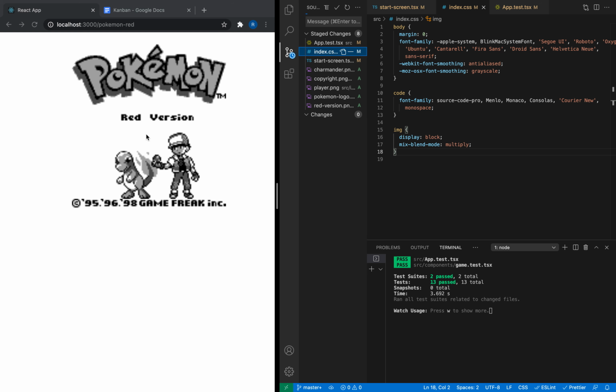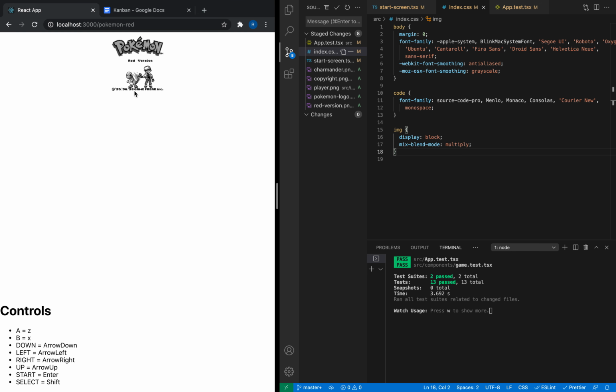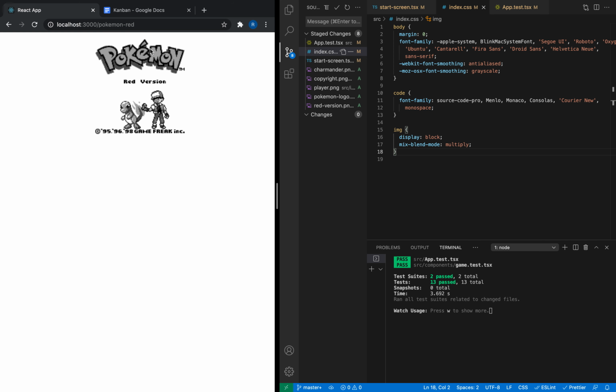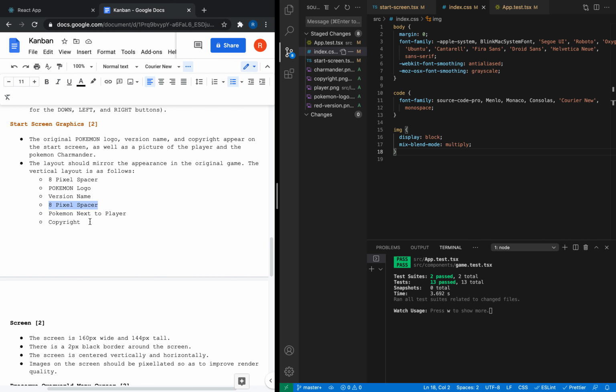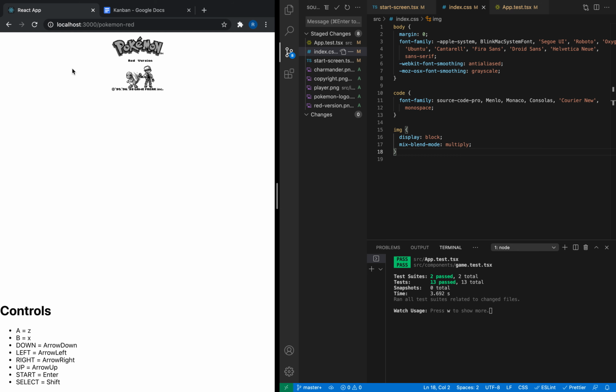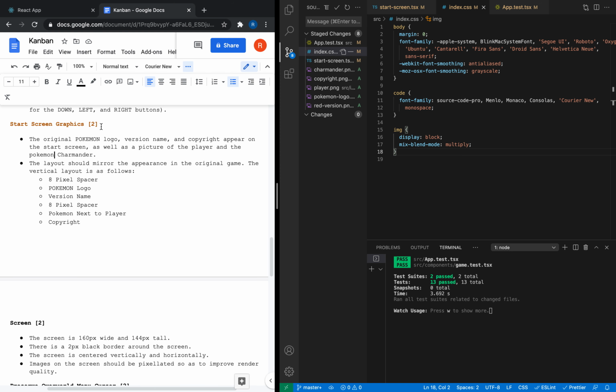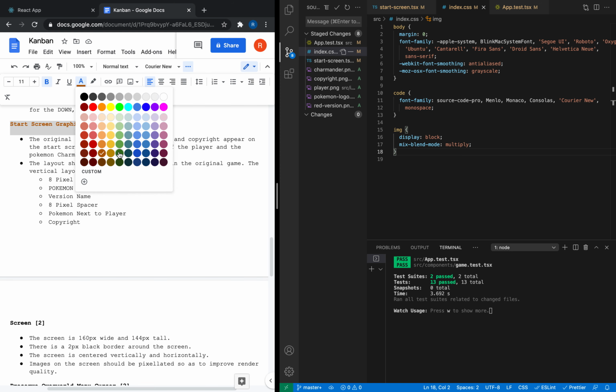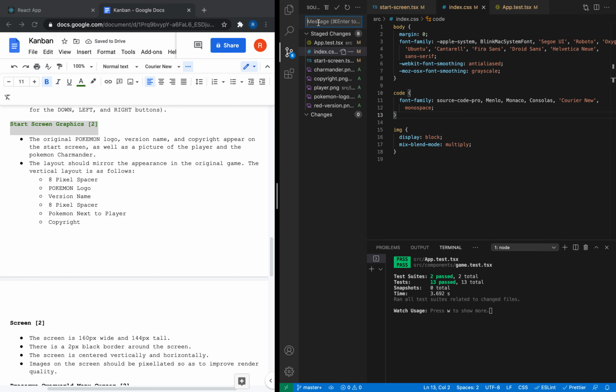So let's see, are we done here? We have a start screen that looks strikingly similar to the original. We've got all the acceptance criteria met. And this is our regular game. We sort of got an issue now where the menu jumps over here and all that kind of stuff. But for now, I think this is pretty good. So we can go ahead and mark this as done, and we're going to commit this feature. This is going to be start screen graphics.